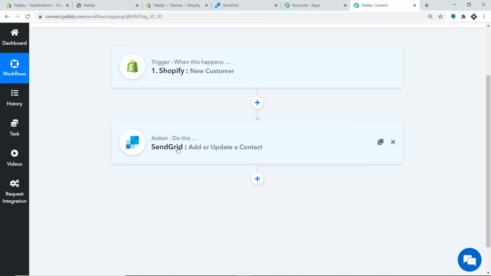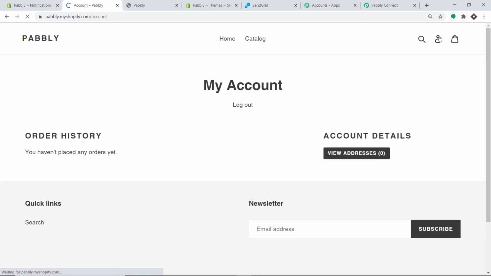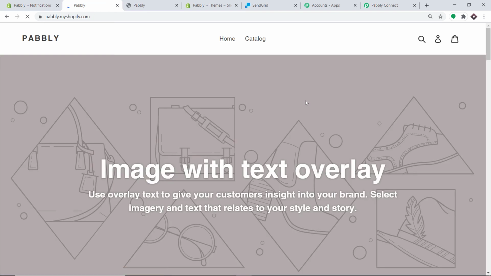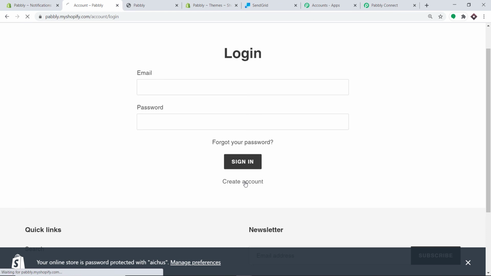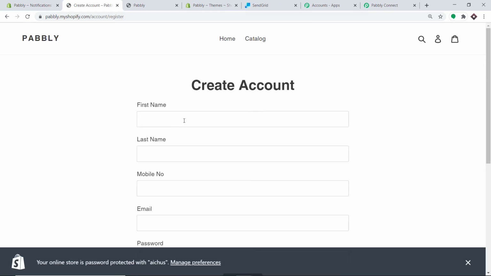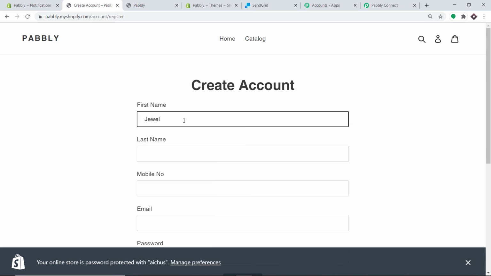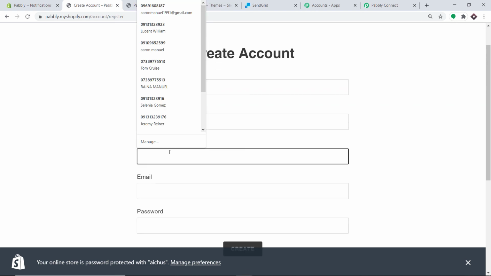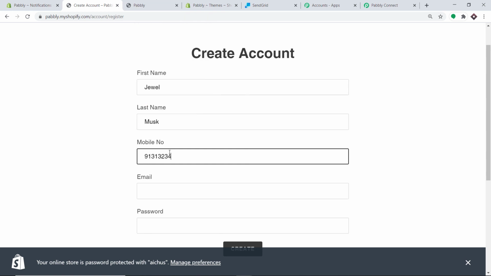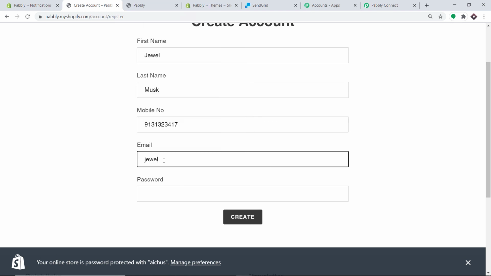To double check the integration, we are going to register ourselves as one more dummy customer. So I'm going back to the store, and I'm going to log out. This was the profile of Tyson Jerome. I'm going to register myself as another dummy customer. So I'm just going to click on create account. The name of the person is Joel, and the last name is Musk. And the mobile number 9131323417, something random, and then this is the Joel Kent.